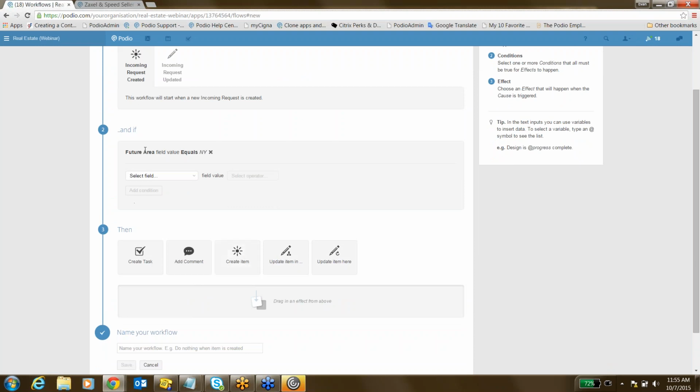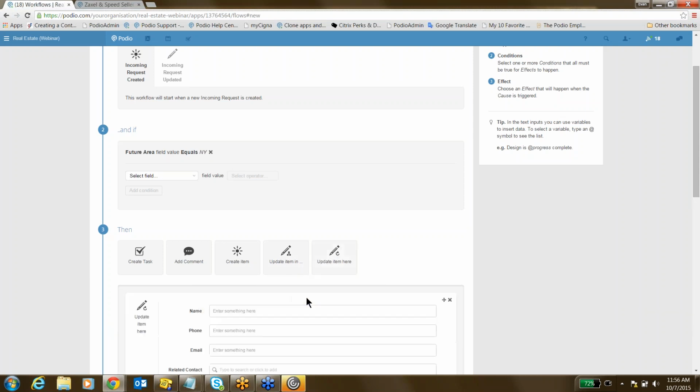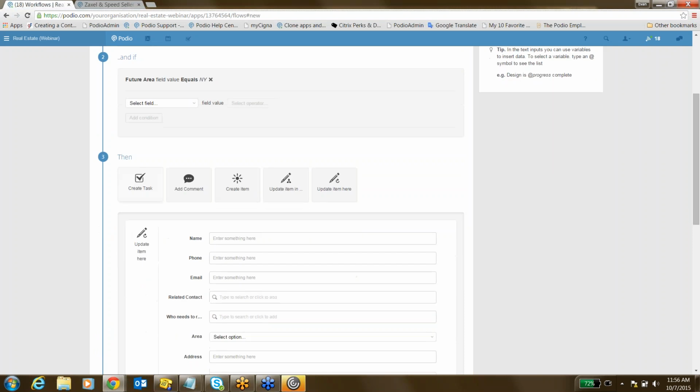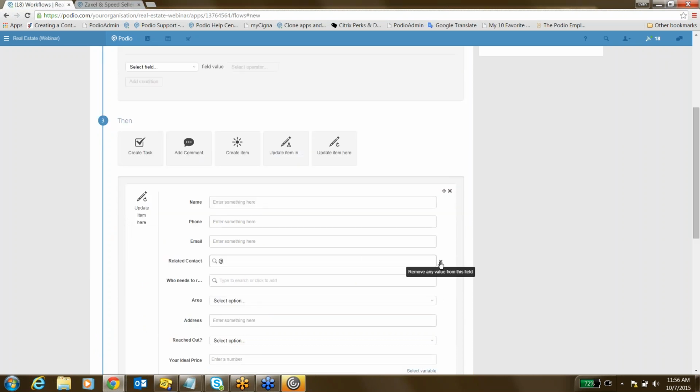You get the and if, meaning that you can break it down by specific category, but also you can create an item in a new app. You can update an item in a different app, but in our sake, we're going to update an item here, meaning we are updating this particular item. So anytime an incoming request is created and it equals New York, then you can see these are all the fields from the incoming request app. We want to assign a related contact. So we should be able to pull in a particular contact from here.